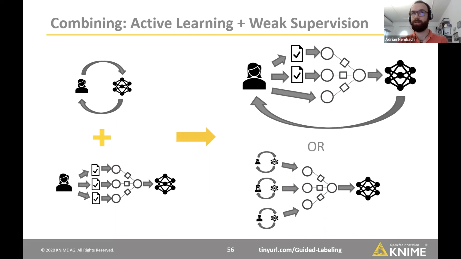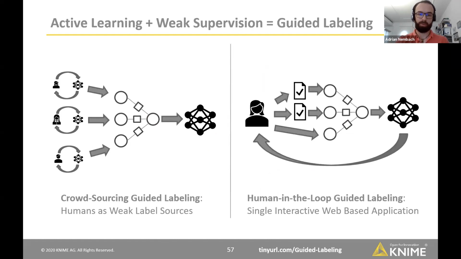Alternatively, you can also have a scenario where you have multiple users working independently of each other in the beginning, and then you can combine whatever they come up with into one big data set using weak supervision, and then train your end model on that one data set. On the left here, what was on the bottom on the previous slide, we like to call crowdsourcing guided labeling. And on the right, we see this human in the loop guided labeling that you might have seen before if you listened to one of Paolo's conference talks.